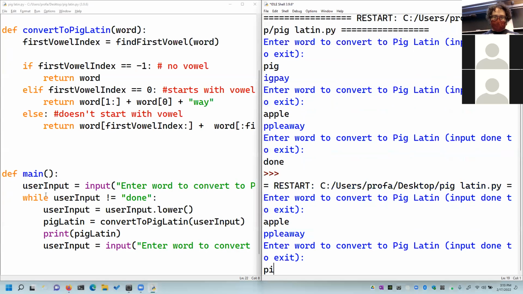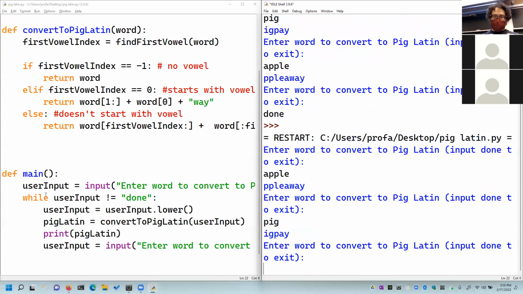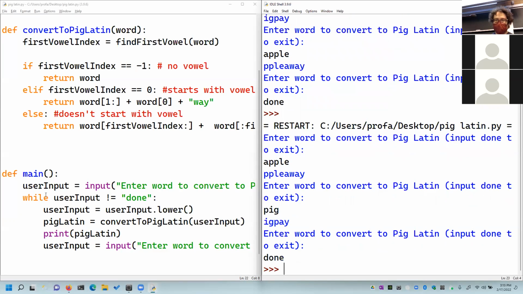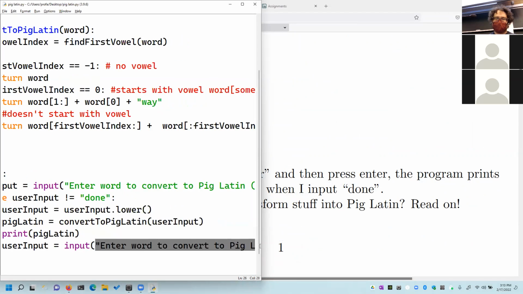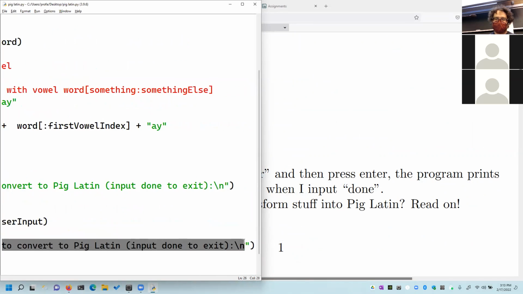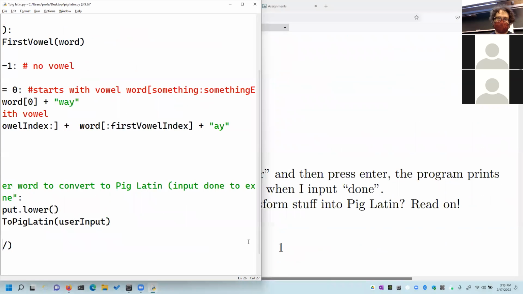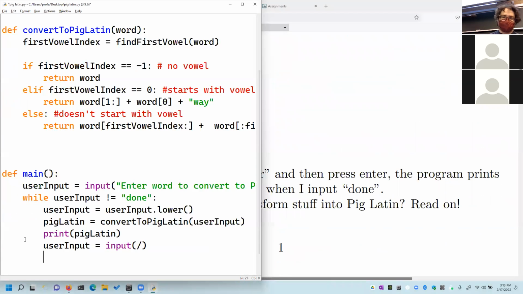Appleway, pig, igpay, and done. Stops there. But what we can also do, as a result, is that I can just get rid of all these instructions for the input now, because we've already presented them before the loop. No need to keep reproducing them. Again, there's a lot of valid ways to do this.